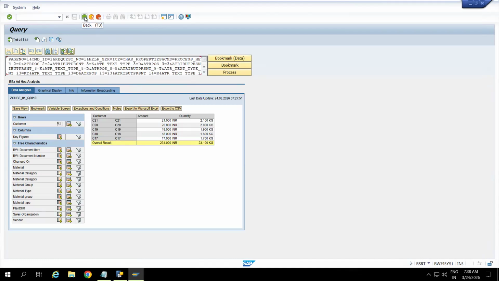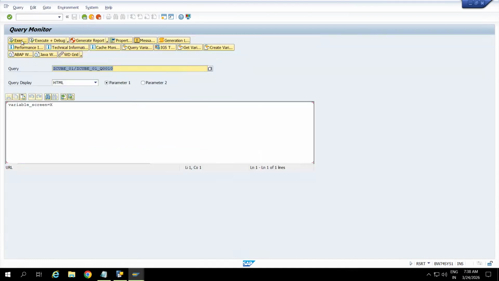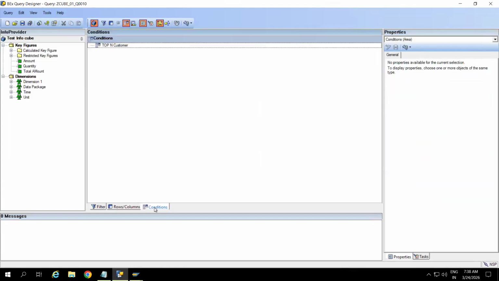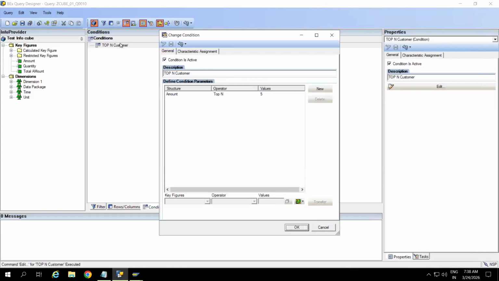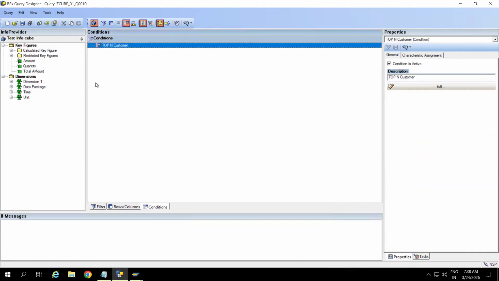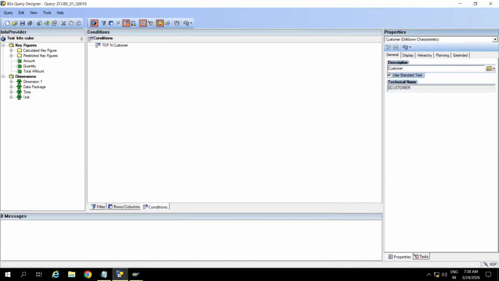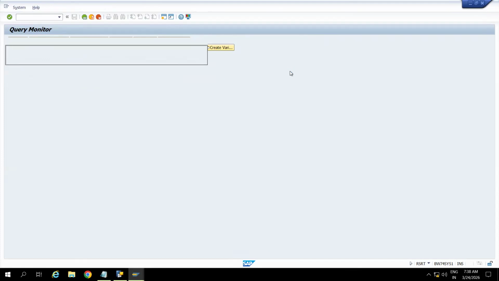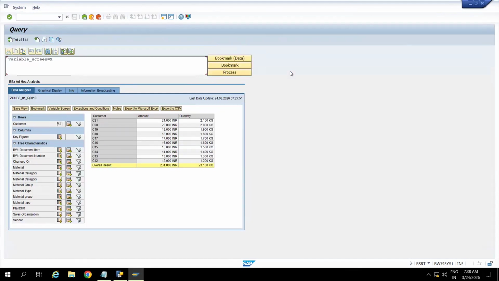I just entered only the top five customers. Now I will enter a new value. So this is hard coding, right? If you go to conditions, now I gave five only, and I want to give 10. Then transfer and save it. So this is hard coding, and I don't want to do hard coding. When we execute the query, it has to display based on my input. So that requirement will come.